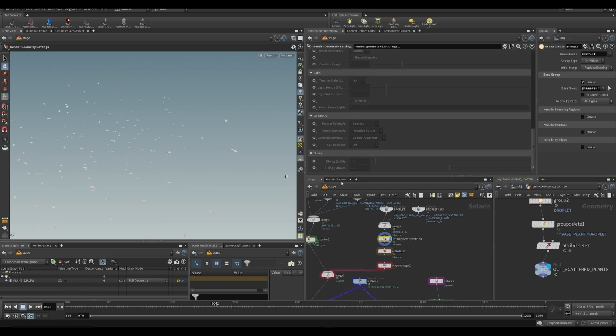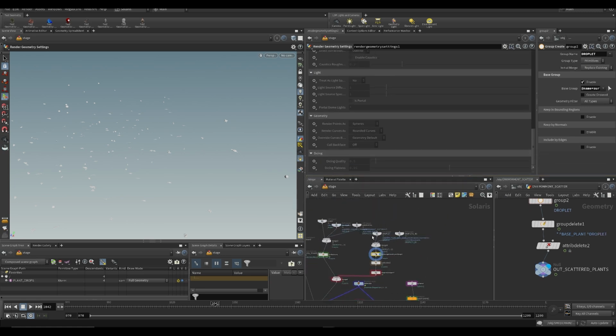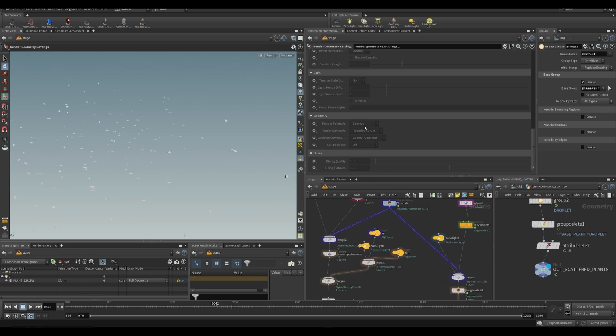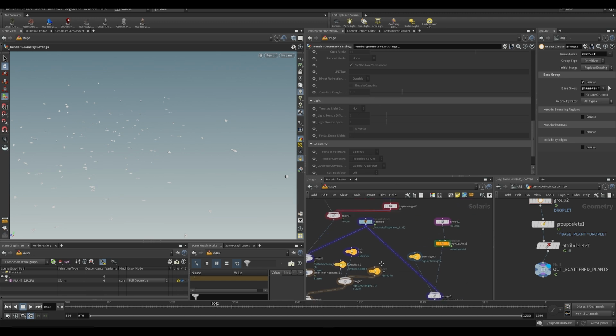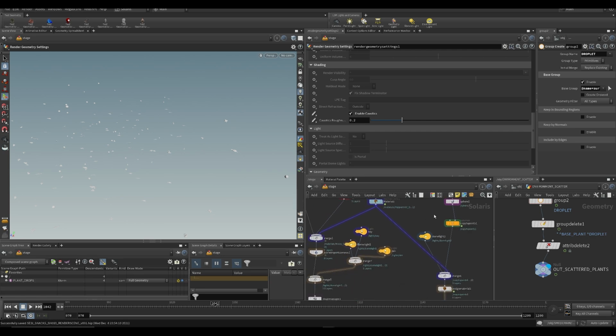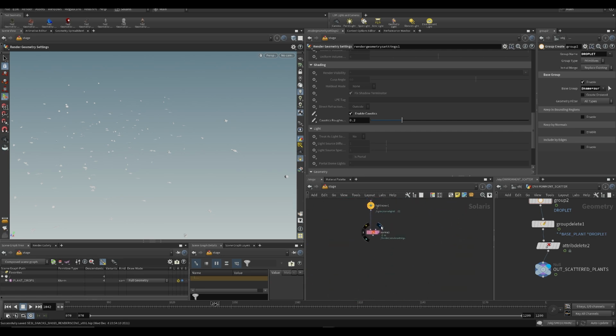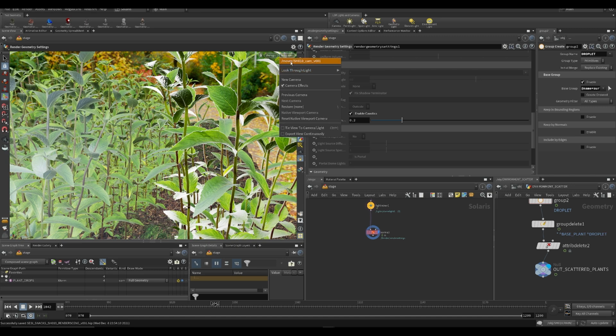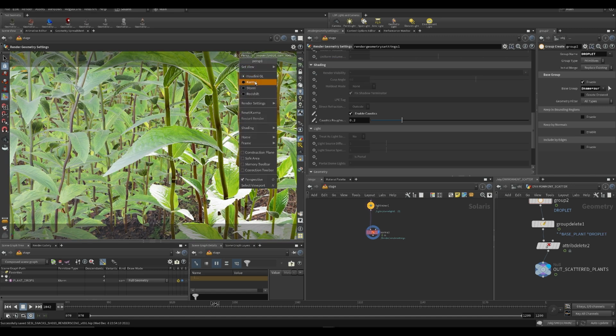Dicing quality here is the quality of your subdivisions. We can, I guess, just leave it as is. There's also caustics here. So on these droplets, we probably want to enable caustics. So enable caustics, and you can enable the roughness of your caustics there. Probably not really going to notice it too much in this scene, but there you go.